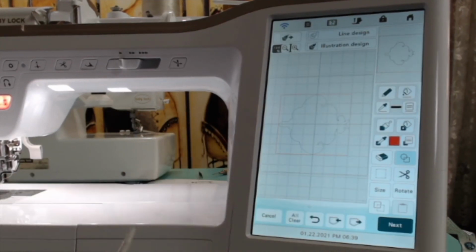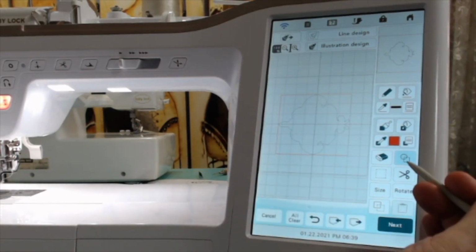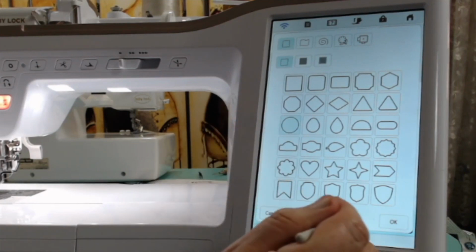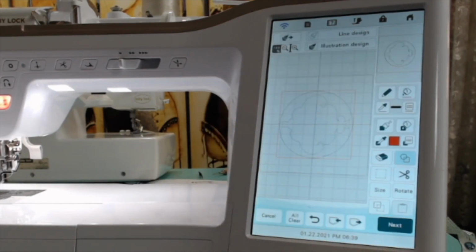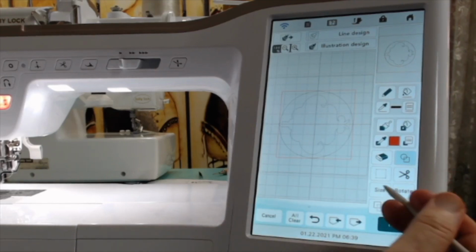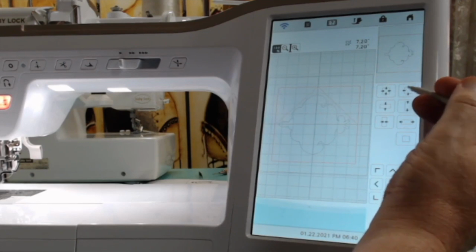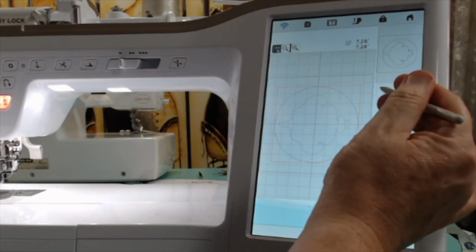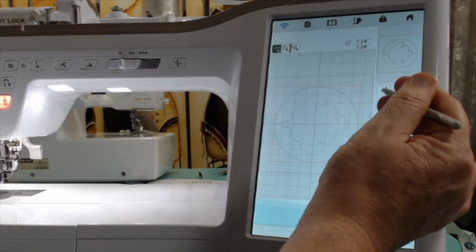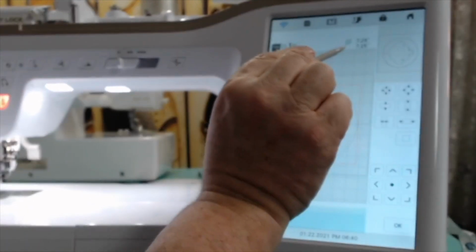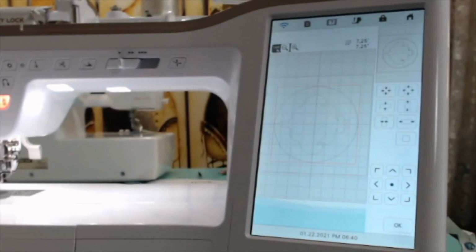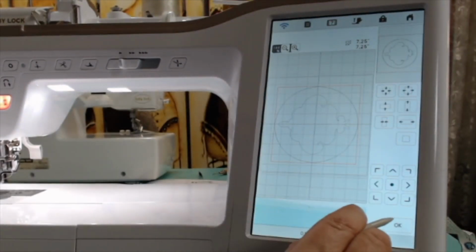And now we're going to go back to the stamp pattern menu again and add our circle. And then we're going to enlarge it to 7.25. Touch the size button, the 4 arrows coming out from the center. 7.25 by 7.25. And now we're ready to add our quilting.